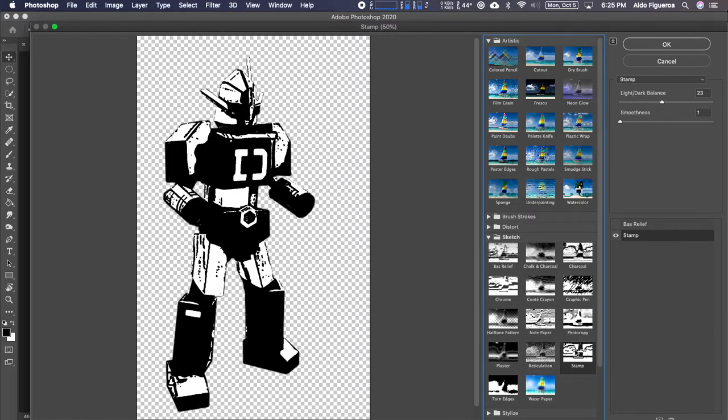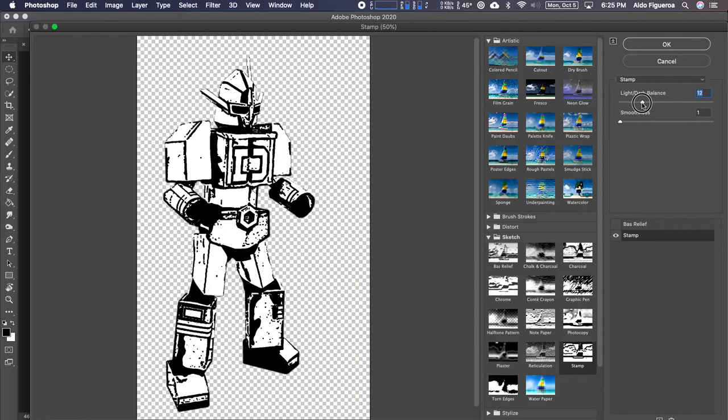Photocopy. Maybe I want stamp, and I want to change this. Here we go, I'm going to change my stamp. Then that's nice, because what I'm going to want is: anything that is black, I want it to show through. Anything that is white, I want it to be removed.